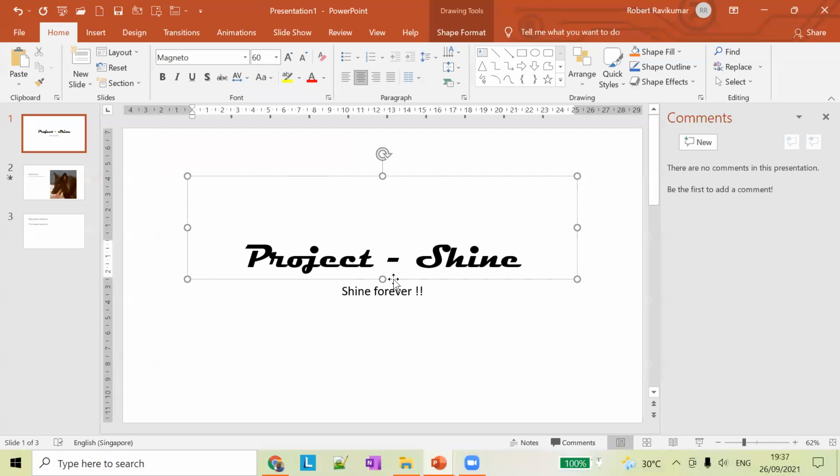This is called font style. It is just a different handwriting. Everybody has a different handwriting, and it is similar to that. Every font style will have a different shape of a letter or something like that. So this is how you change the font style of a font.